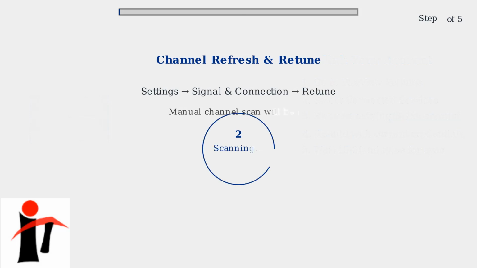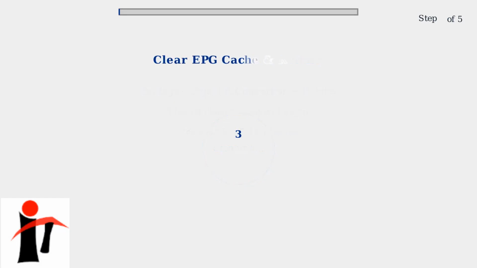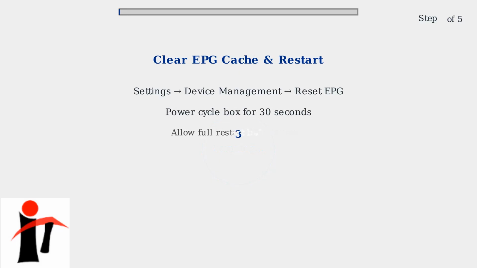Step 2. Perform a channel refresh and retune. This forces your YouView Box to scan for all available channels and update its channel list. Step 3. Clear the EPG cache and restart your box. The electronic program guide cache can become corrupted, causing channel display issues.